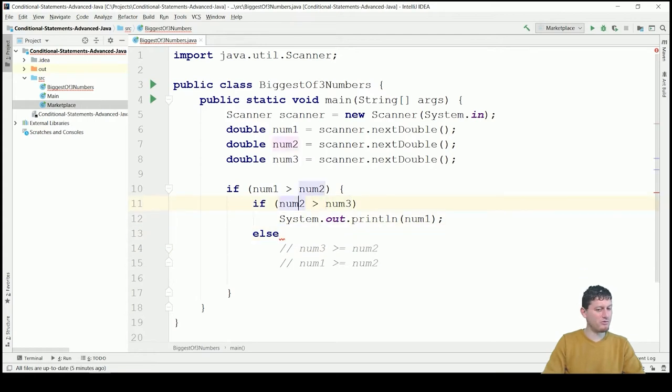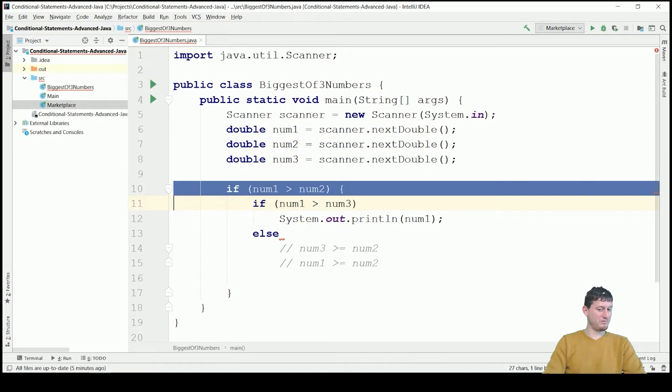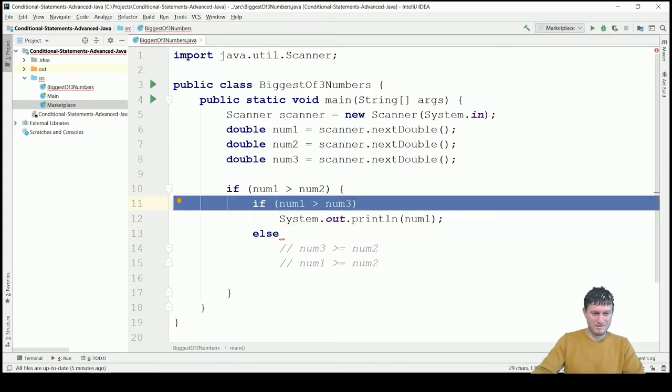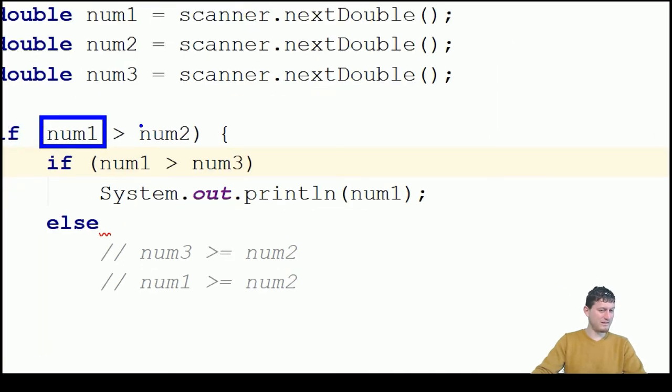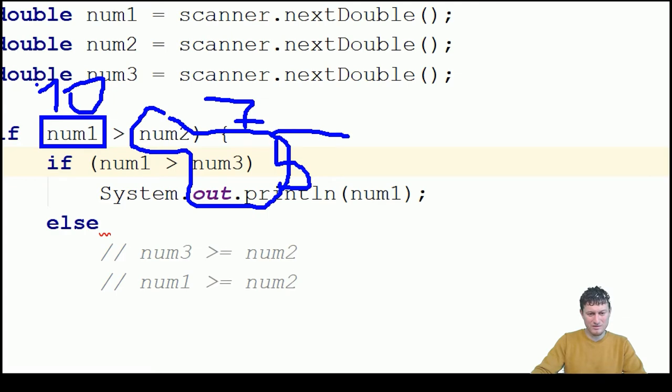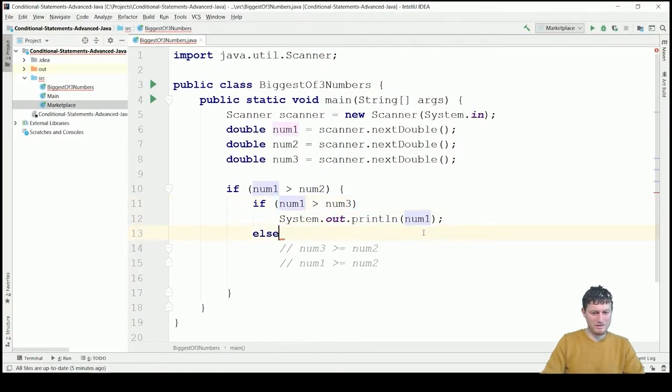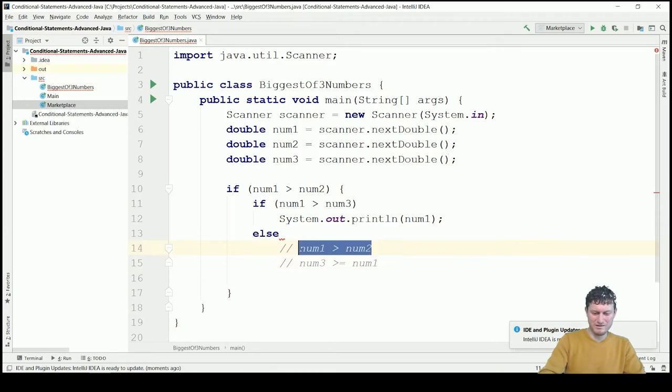Okay, what about this logic? If num1 is bigger than num2 and num1 is bigger than num3, then num1 is bigger than both num2 and num3. So it's the biggest. For example, this is 10, this is 7, this is 5. And otherwise, what will happen? Because num1 is bigger than num2, and in the same time num3 is bigger or equal to num1, which is bigger than num2, what happens here? Num3 is the biggest. Do you agree?